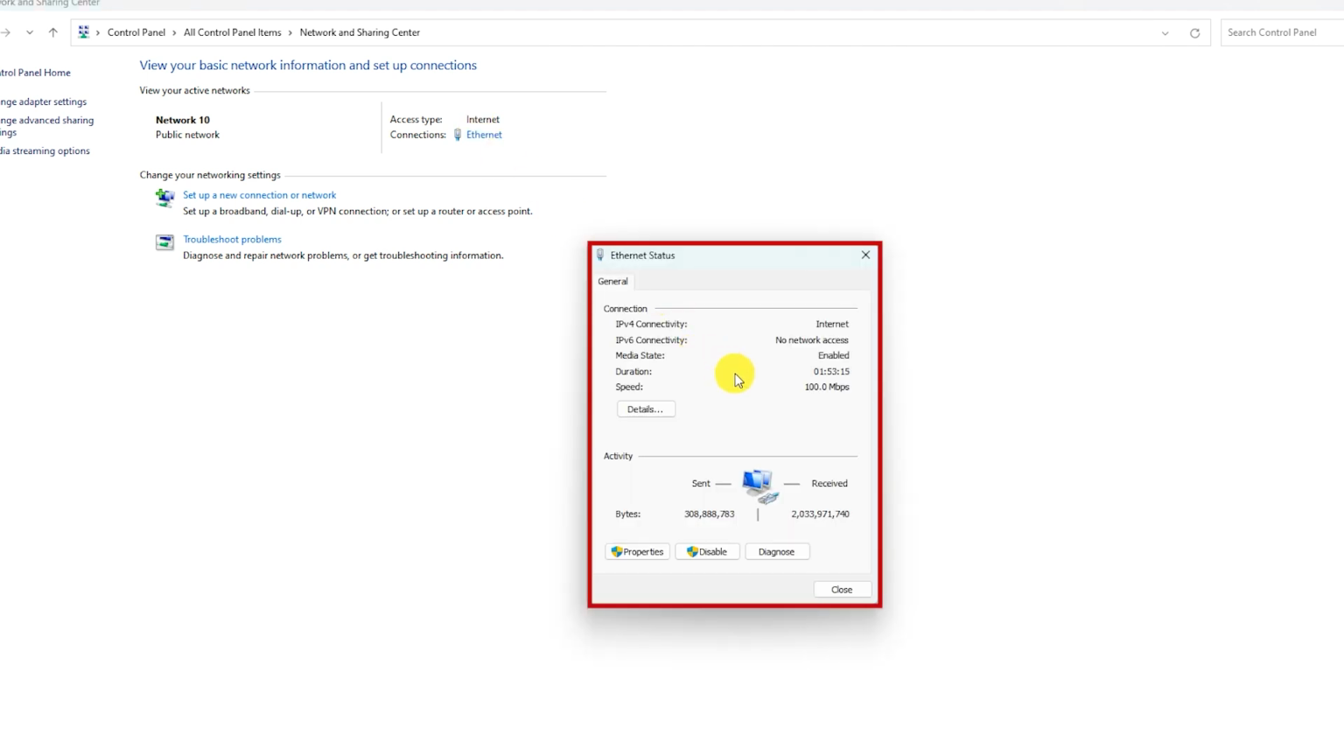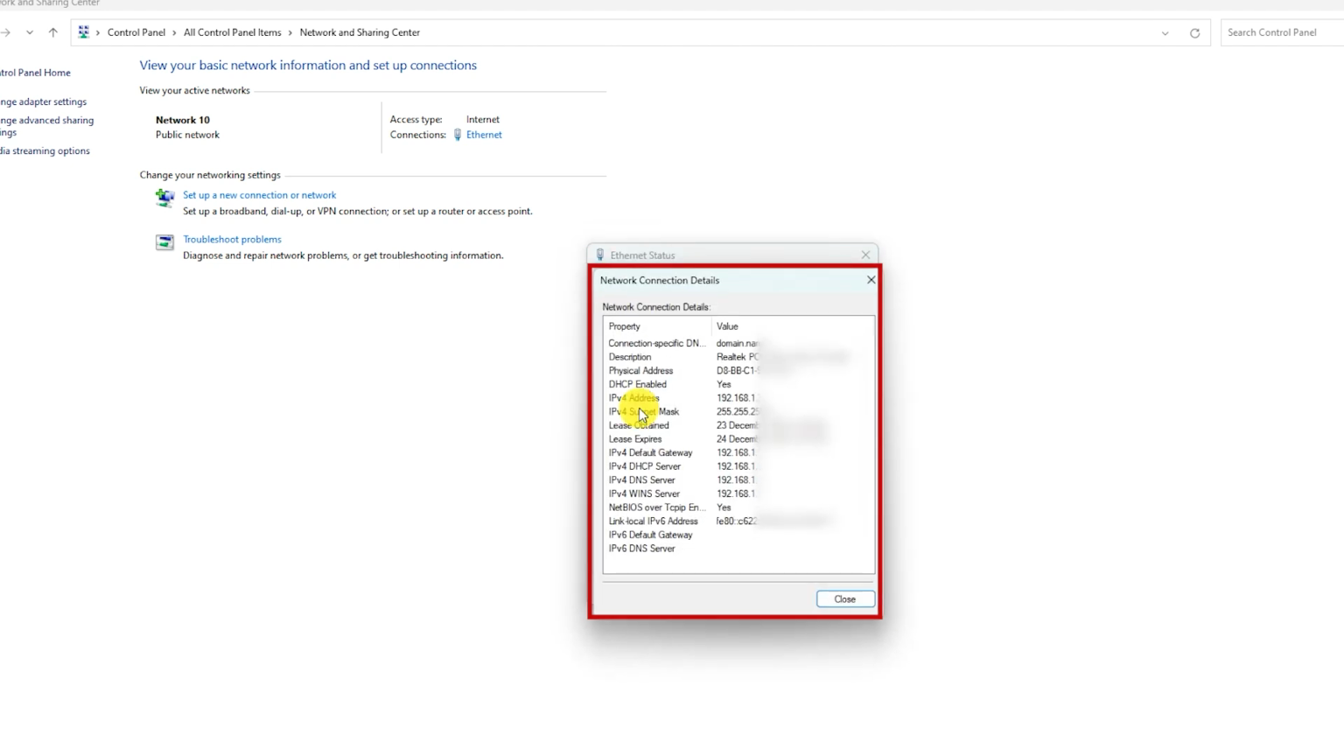A new window, Wi-Fi Status, will appear. Click on the Details button to view your IP address as well as other connection information. Here you can see your IP address as well. So that's how you check your IP address on Windows 11.